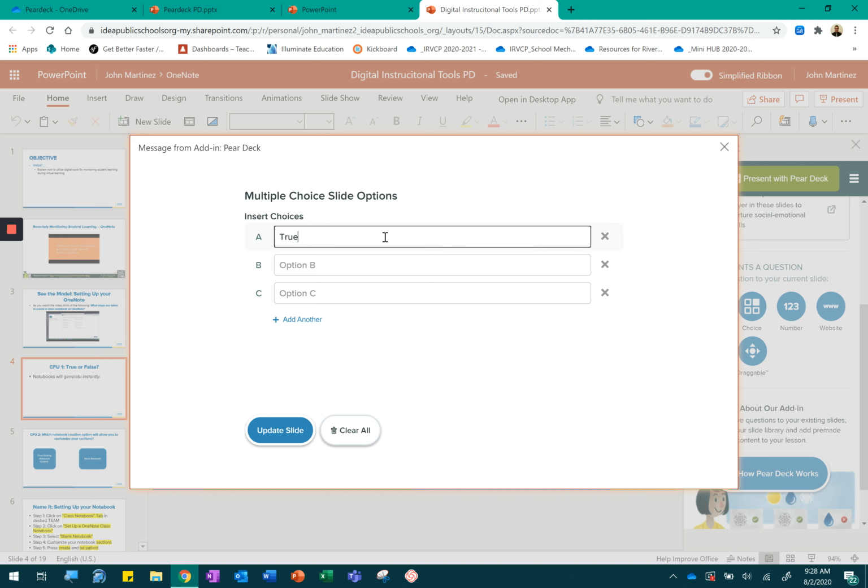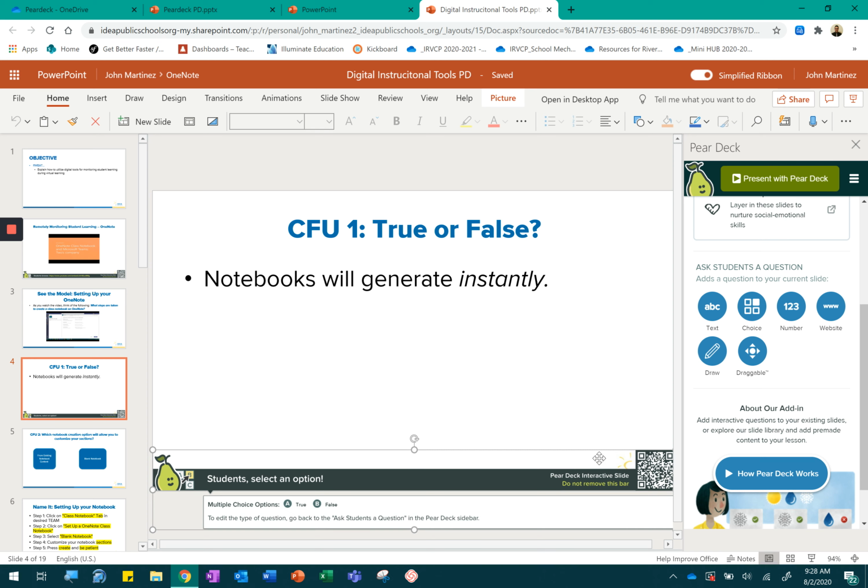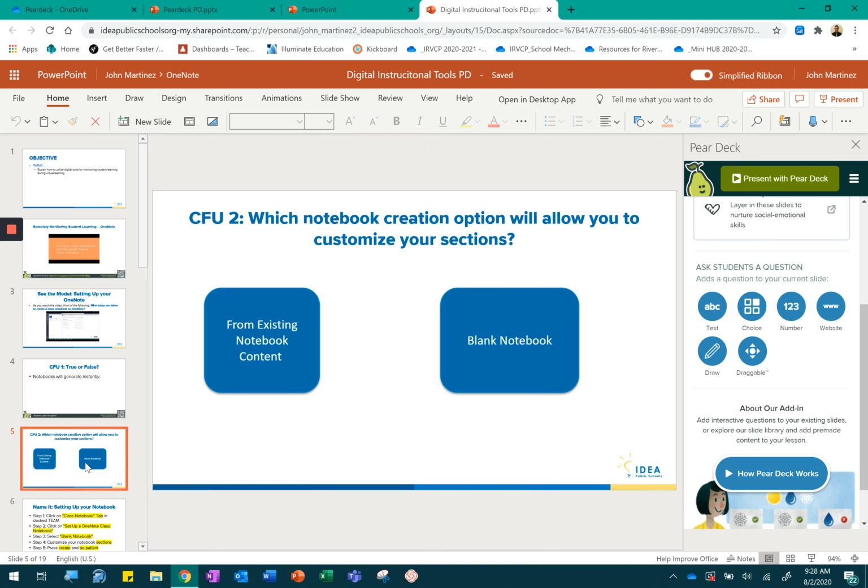And I'm going to do true and false. I don't need an option C, so I can eliminate it. And alternatively, if this were a scenario where I had more than two choices, I could add. Once I have my choices set, I will put Update Slide. And then this little Pear image shows up at the bottom. This means that this is now a Pear Deck interactive slide, and you do not remove this bar. If you remove the bar, the Pear Deck functionality for the slide will be lost. So I'm just going to leave it as is. And now I'll move on to the next one.